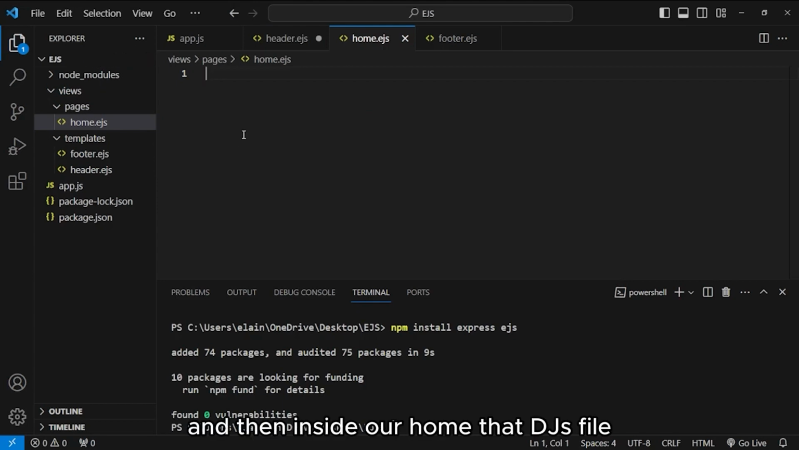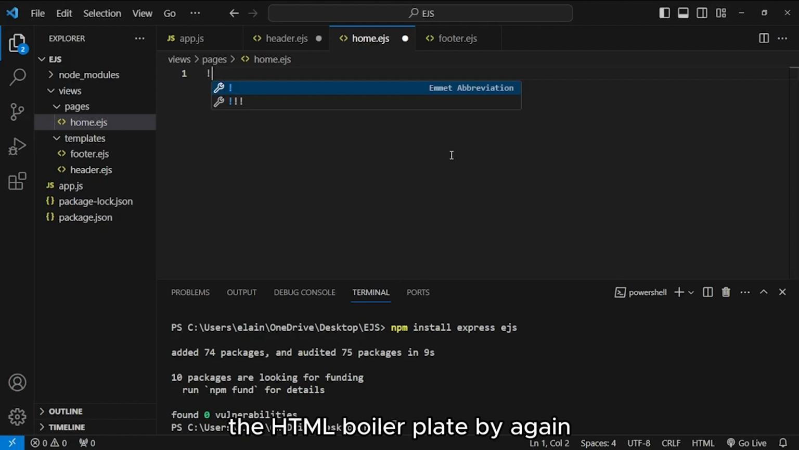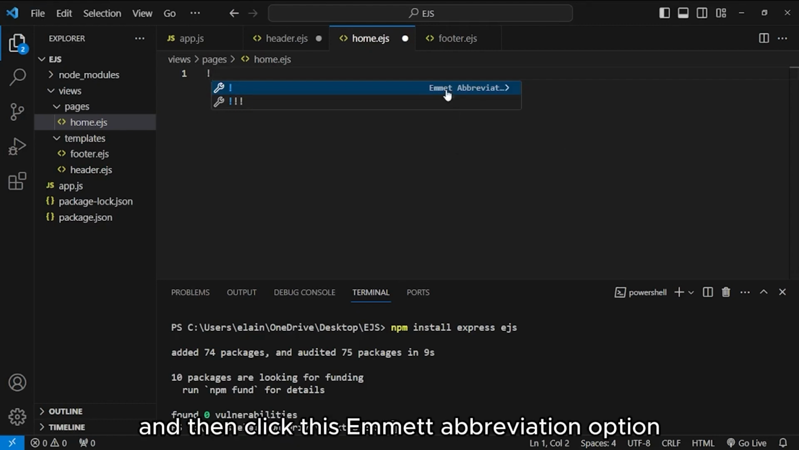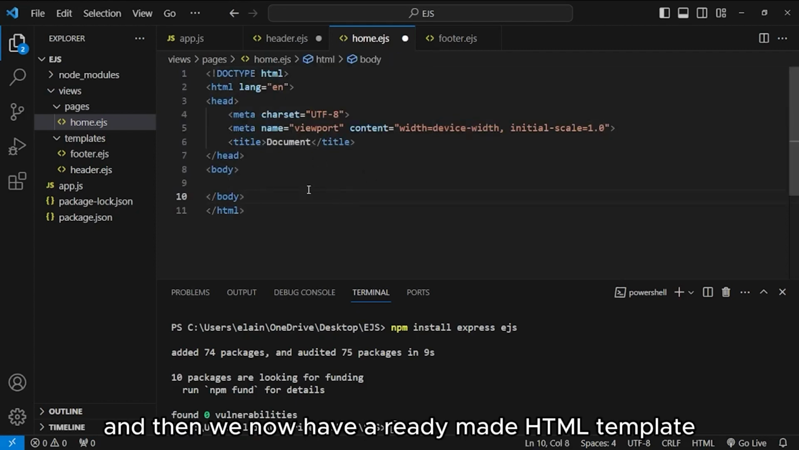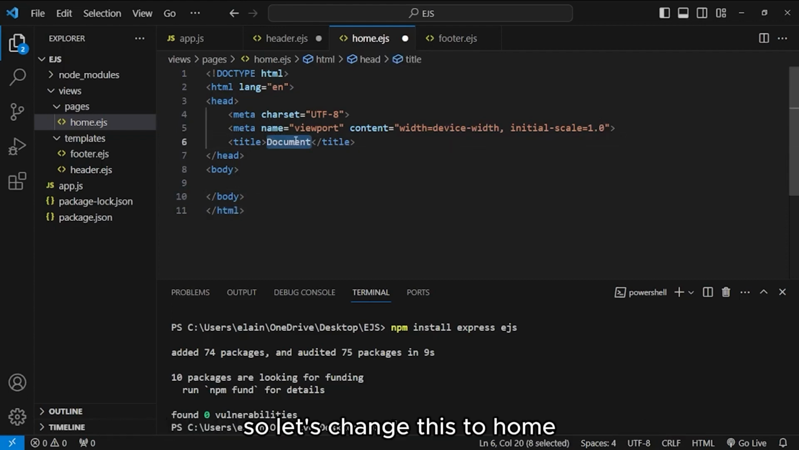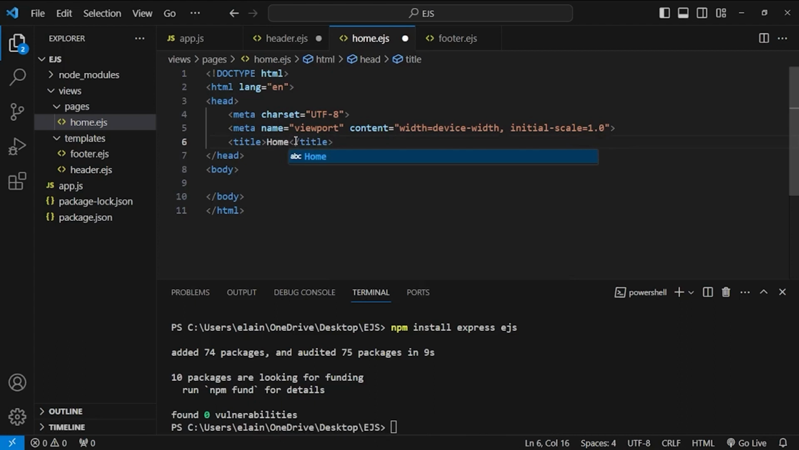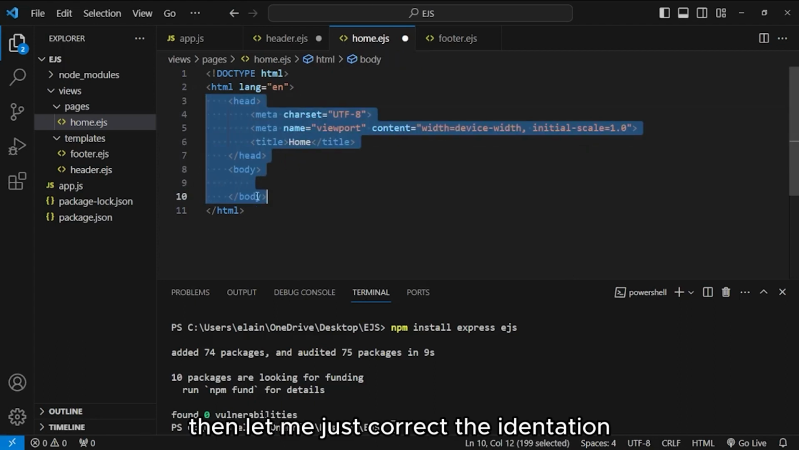And then inside our home.ejs file, let's see. So we're going to create the HTML boilerplate by, again, typing in an exclamation mark and then clicking this Emmet abbreviation option once you're prompted to do so. And then we now have a ready-made HTML template. So what we just want to do in here is change the title. So let's change this to home.